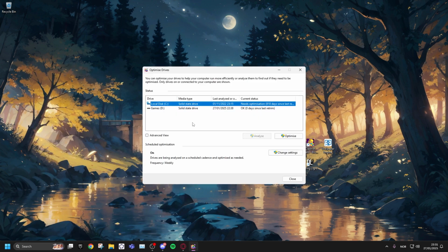Then this window will pop up. As you can see, both of my drives are SSDs, but I'm still gonna do this step as a demonstration. So select your hard drive and click on optimize. If you have multiple hard drives, you can just do this step multiple times.